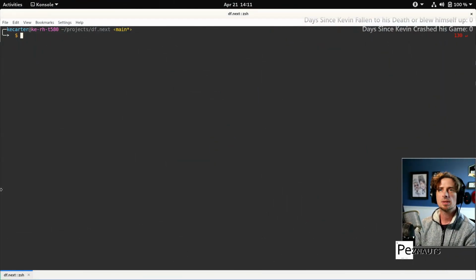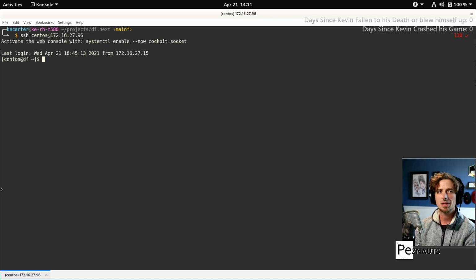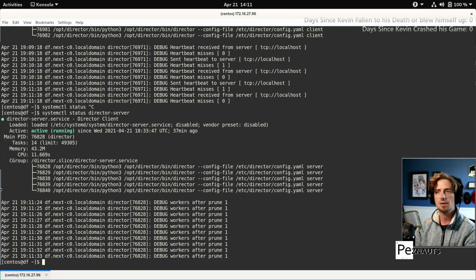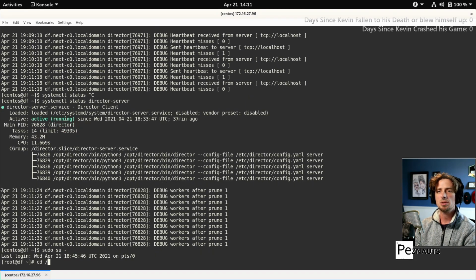All right, let's go ahead and jump into some orchestrations. So first, we're going to jump into our server where Director is currently running. Go ahead and prove that real quick. Director client, totally running. Director server, totally running. So let's go ahead and escalate our privileges and jump into our virtual environment.